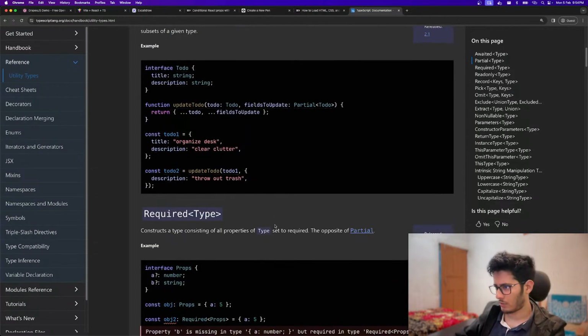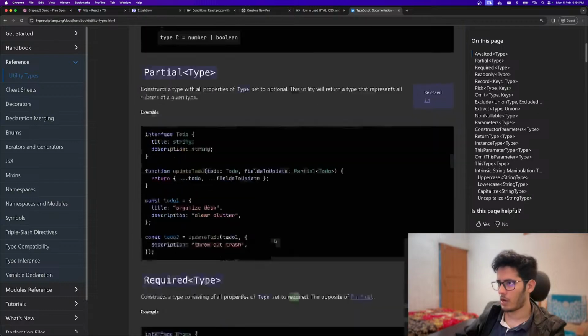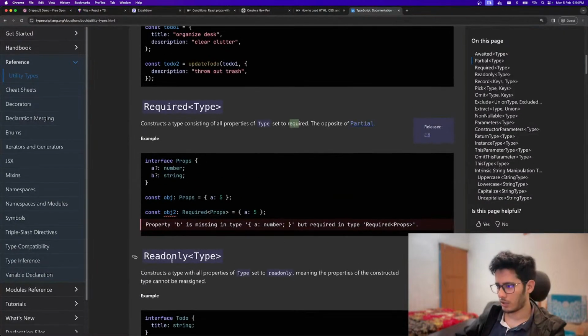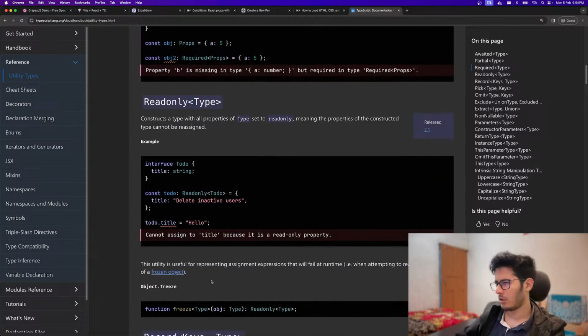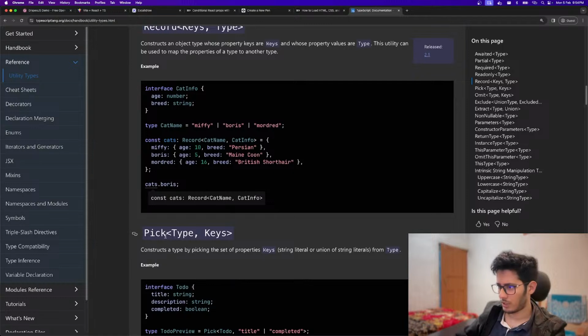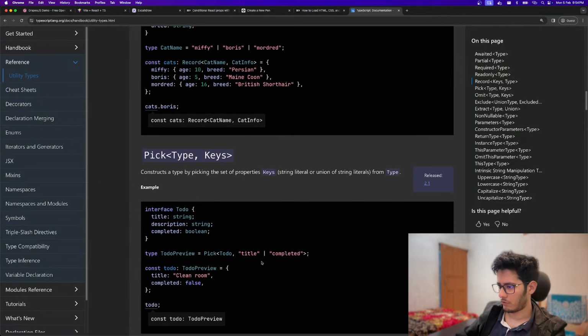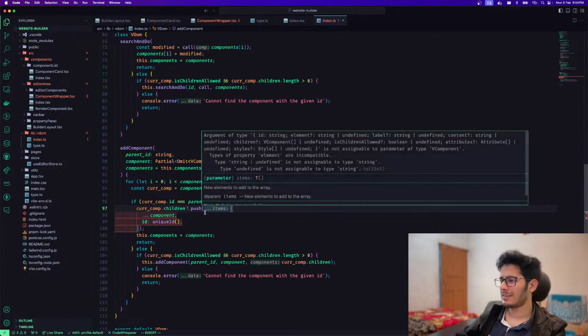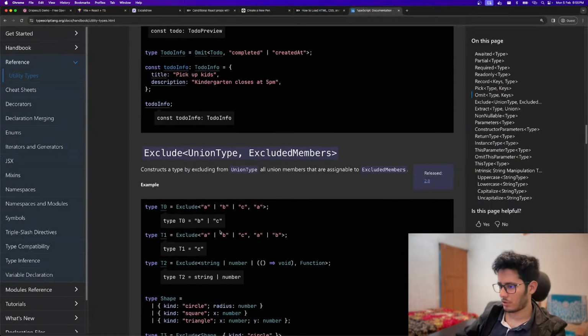Required: constructing a type with all the properties set to required. Okay, I don't want that. Awaited, I don't want this. Readonly, I don't want that. Record, it's a key-value pair, I get it. Pick. Oh, this is cool. So if I say pick from, like, title in this, omit. Oh, omit, it's simple. Oh, this is the same. Wait, no. I want to make it optional.